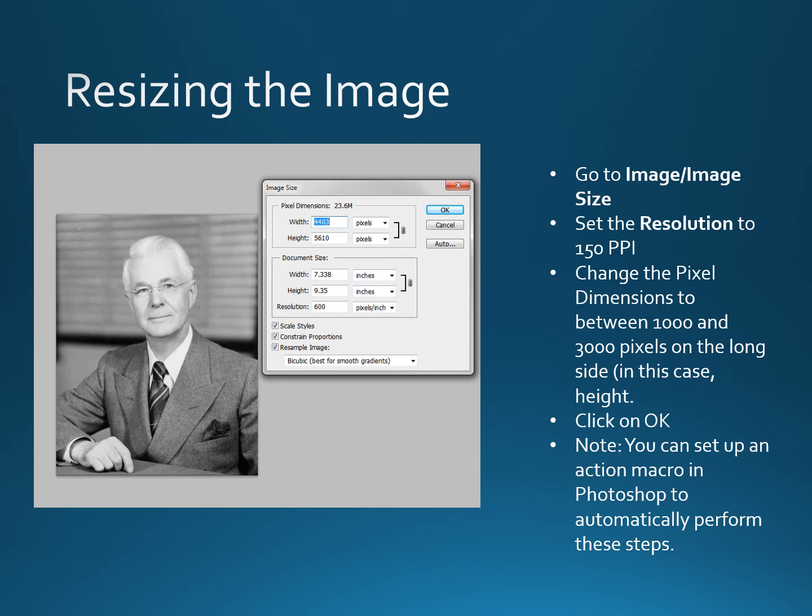The last bullet point there on the slide is just to let you know that you can set up macros in Photoshop to automatically perform these on batches of images, and so you don't have to go through them one at a time.